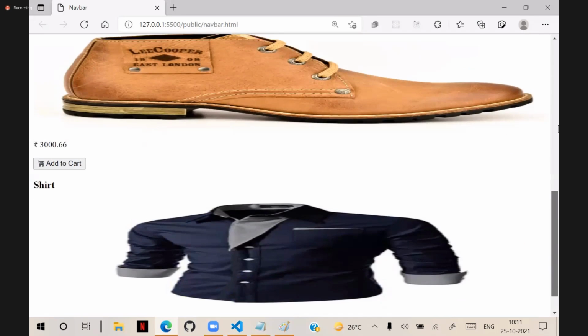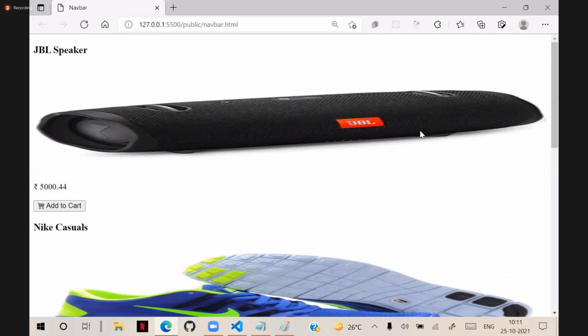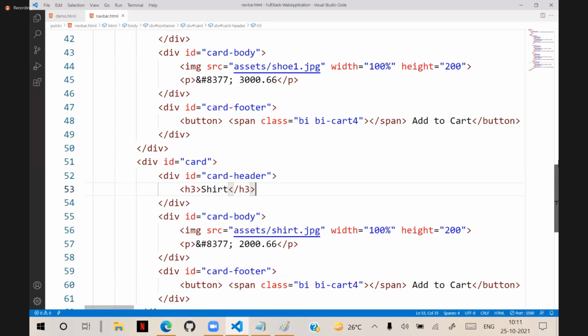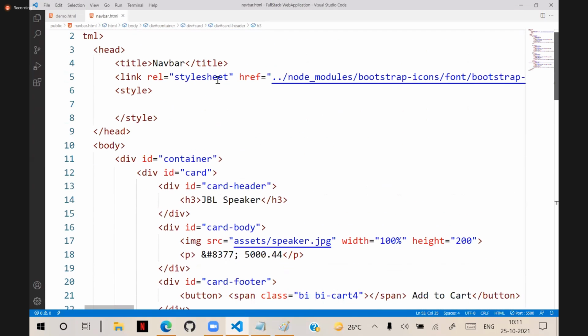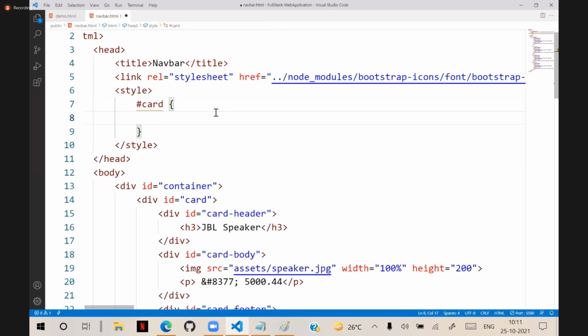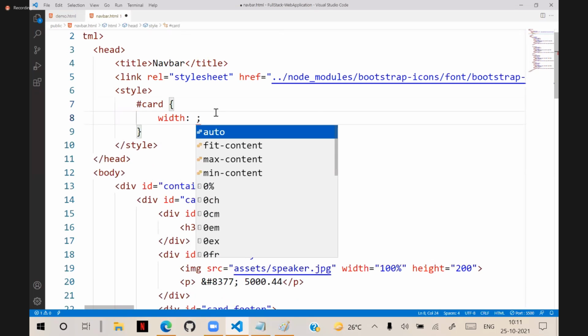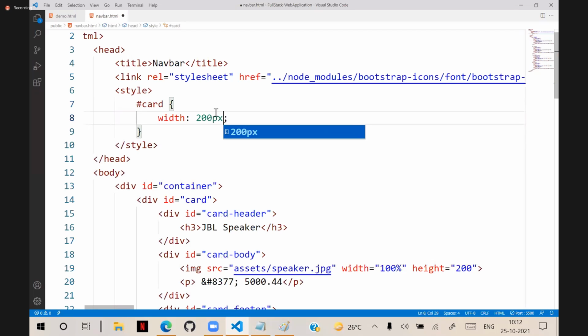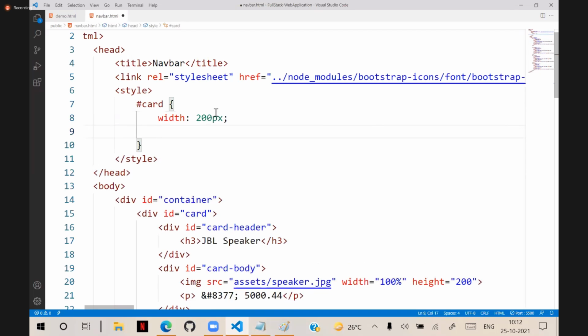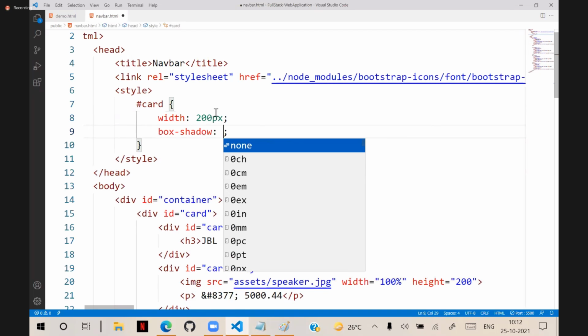All the product images are ready, but the appearance we are looking for is important, right? Now see what I am doing here. Let's go to the styles. In the styles, first I am taking the ID hash card. For every card, I will give the width as 200 pixels, and for every card I will put a box shadow.